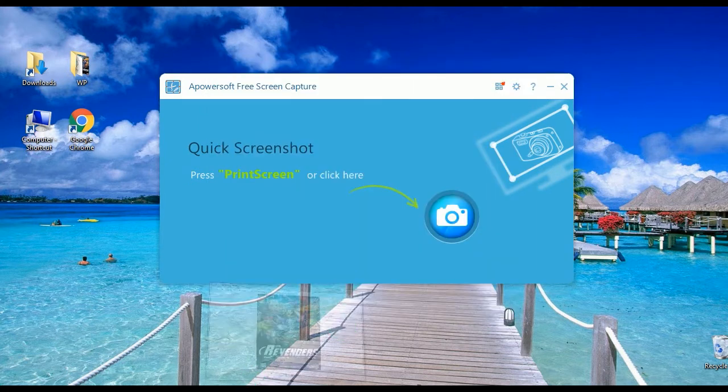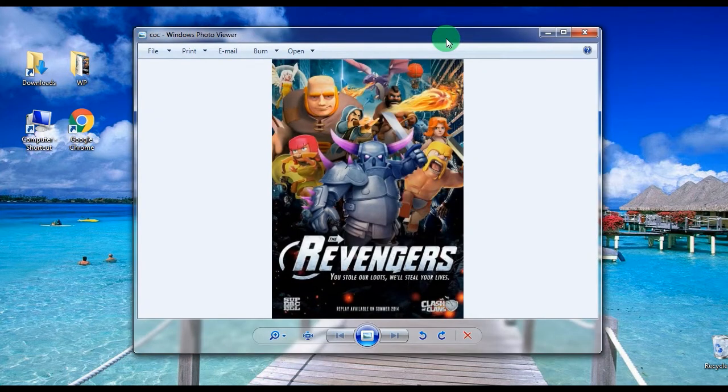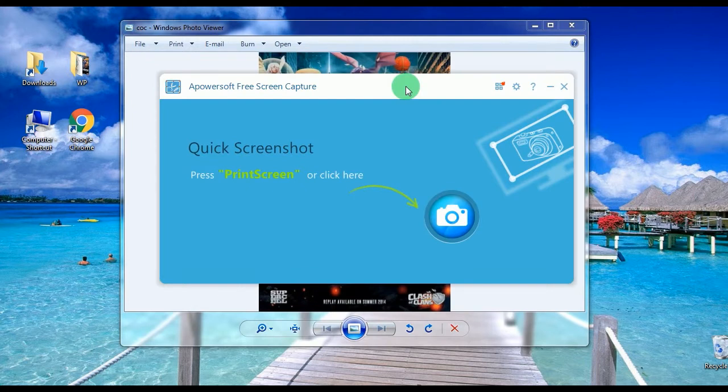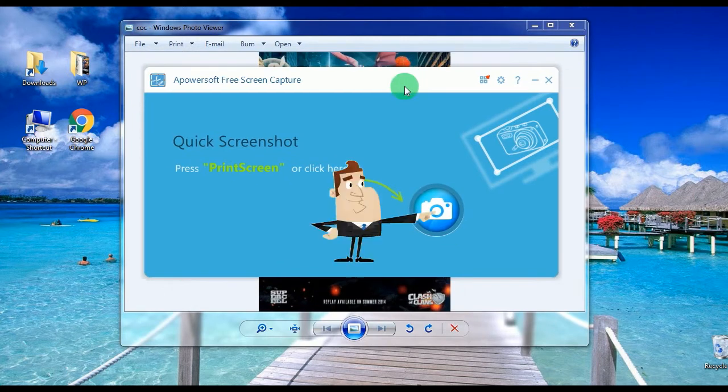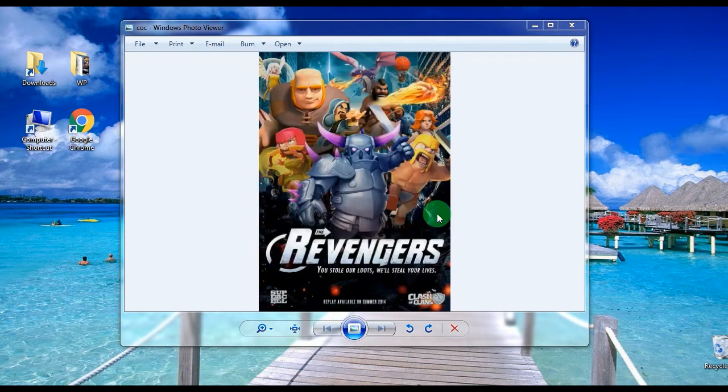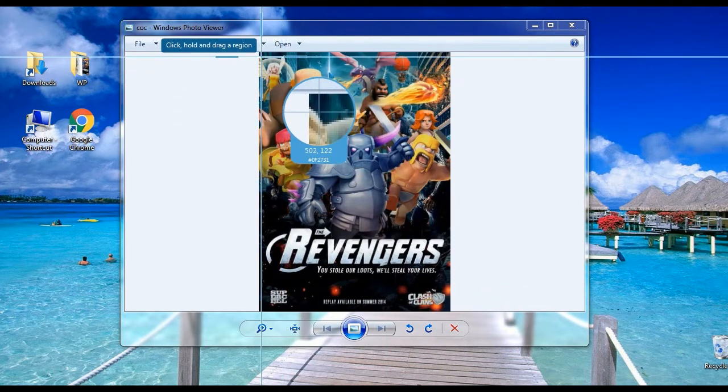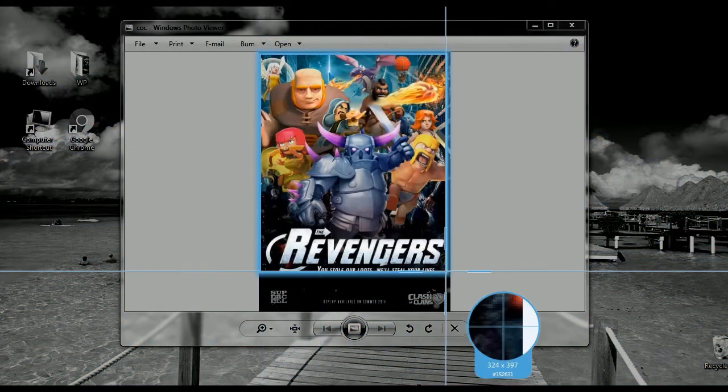Step 3, open something that you need to capture such as an image. Step 4, launch back the screen capture tool and click the camera icon to trigger the screenshot. Now drag the crosshair along the area to capture and then release the mouse.